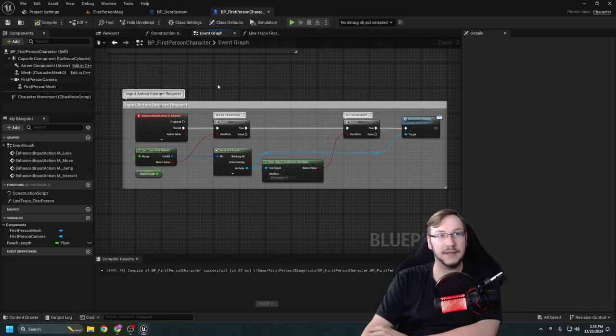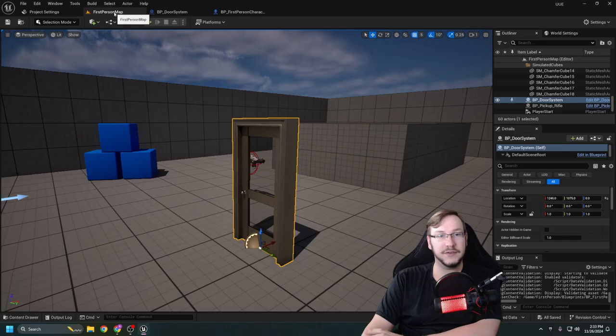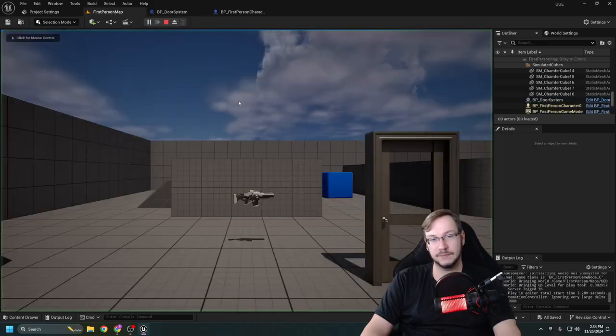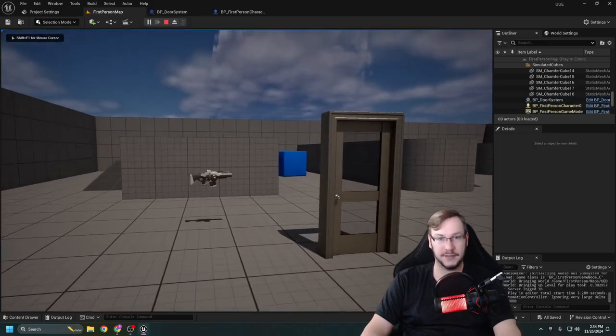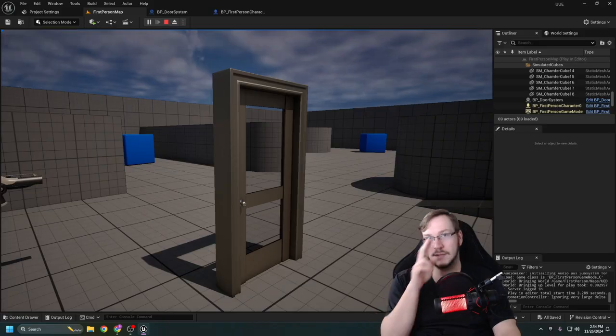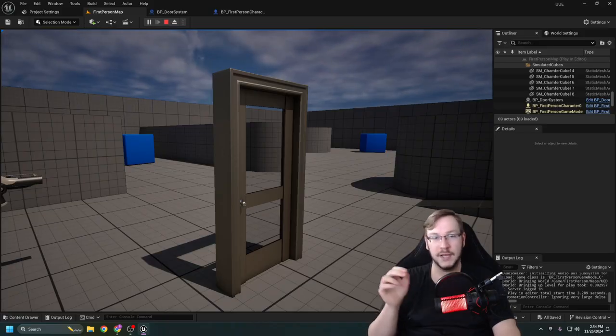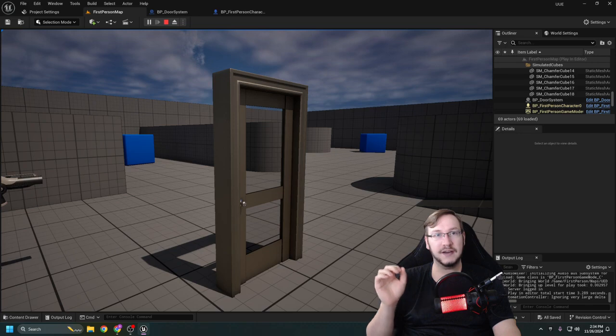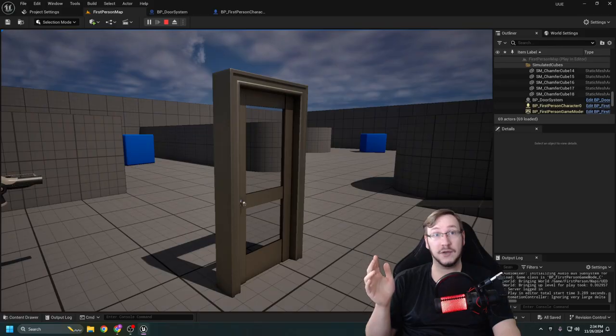And now let's see this in action. Let's compile and save, and I'm going to go back to the first person map and hit play. Remember, if we did this correctly, when I look at this door, it's going to shoot a line out 300 units. If it hits an object or an actor that contains the interaction interface, which we know the door does from last episode, it will tell it, hey, we're trying to interact with you.